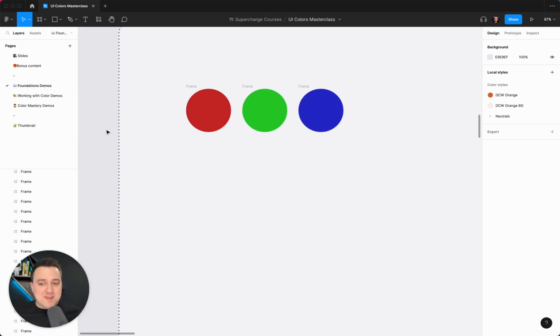Okay, so we got that out of the way and we can really focus on the hue, saturation, and brightness aspect of it. So, as you can see in here, we have three colored circles. One of them is red, the other one is green, and the third one is blue. And all of those three things are connected to hue.